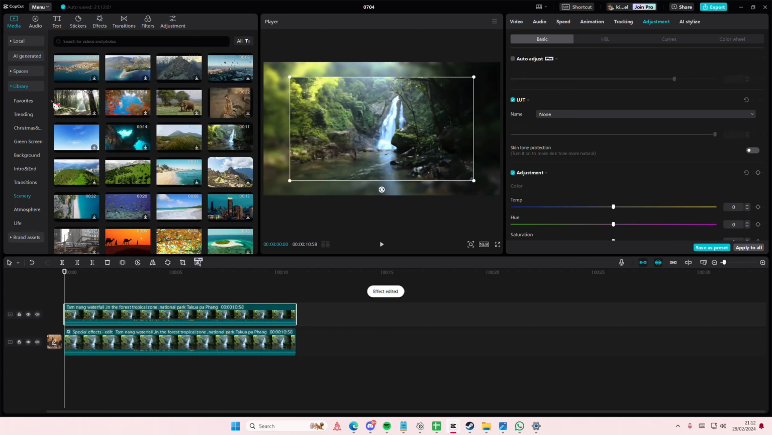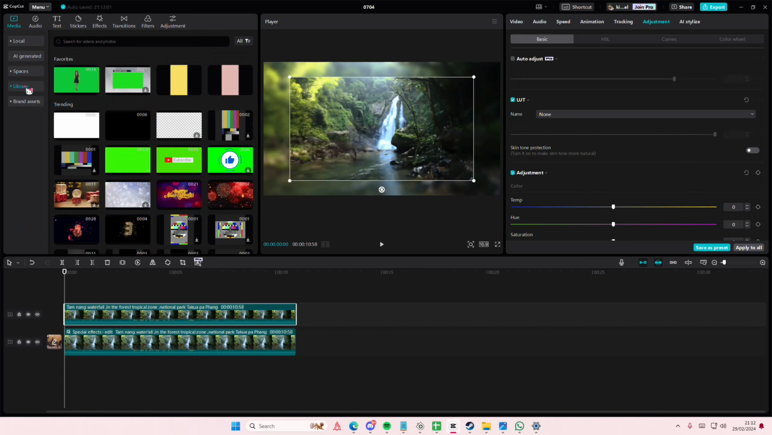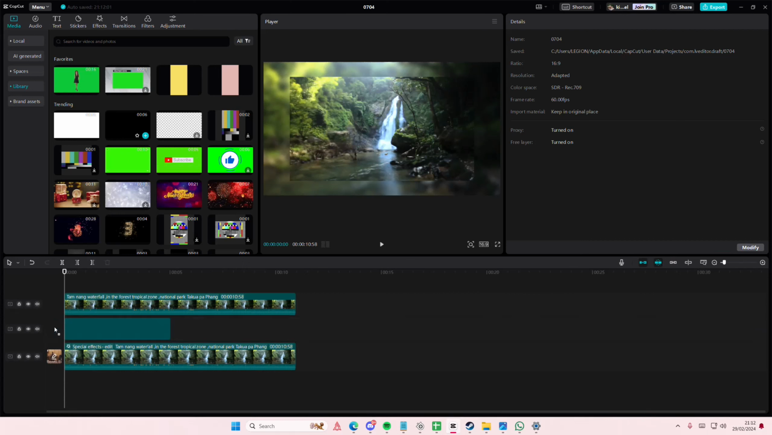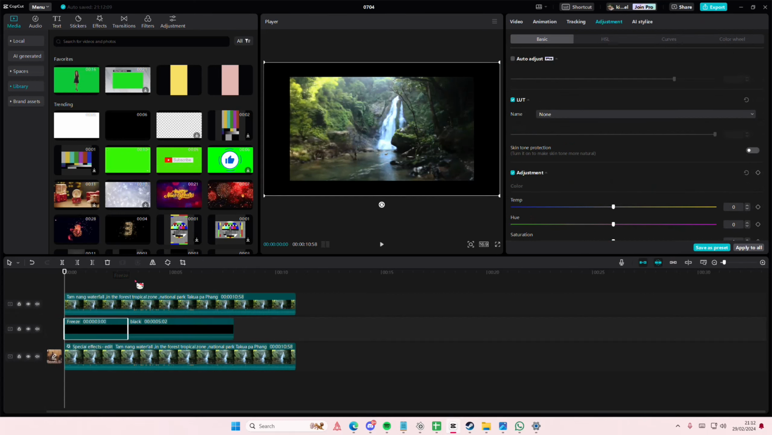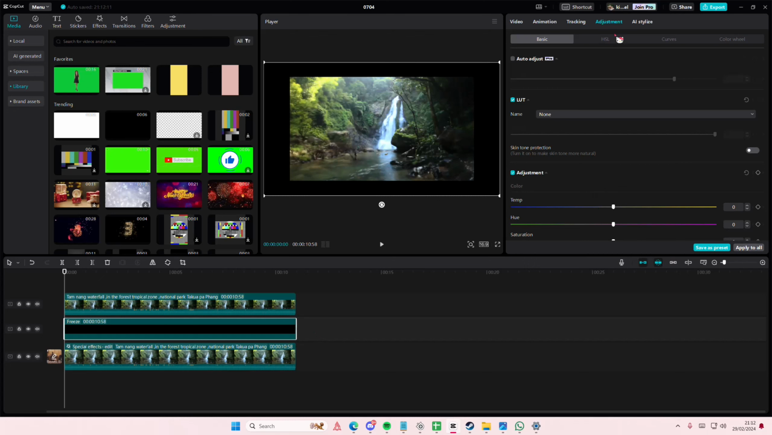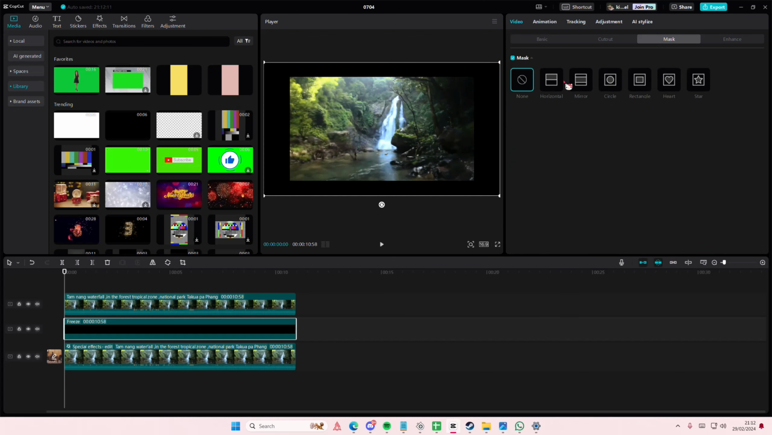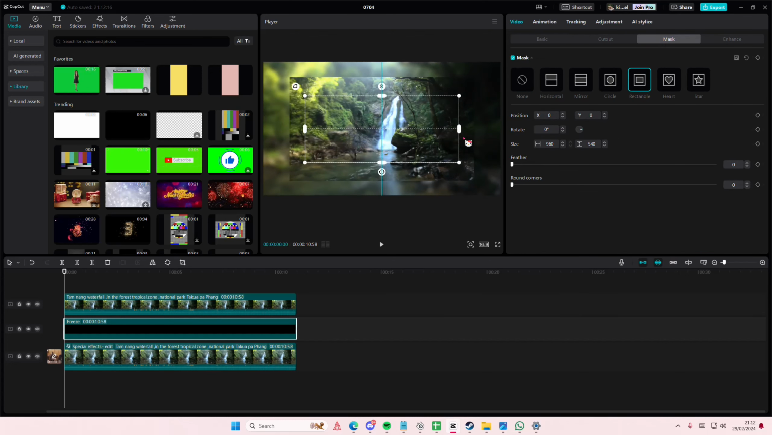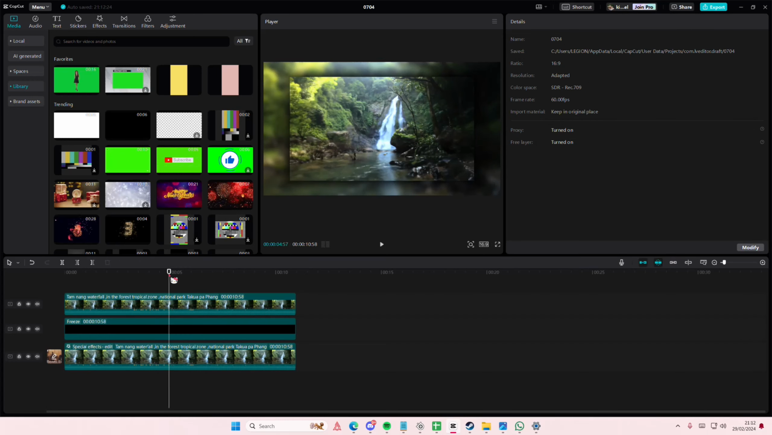Then go to media and go to library again and add in this black stock video. If it is too short, just freeze frame it so you can extend the duration. Go to video, go to mask, and select rectangle. Create this kind of frame, and you're just going to simply feather that out. Voila, that is it. Super simple.